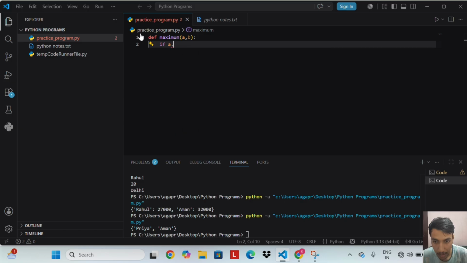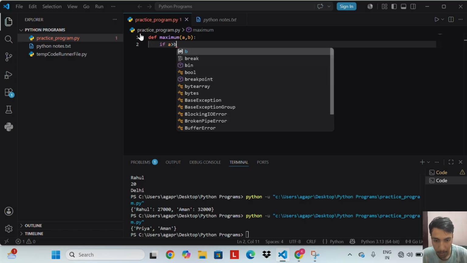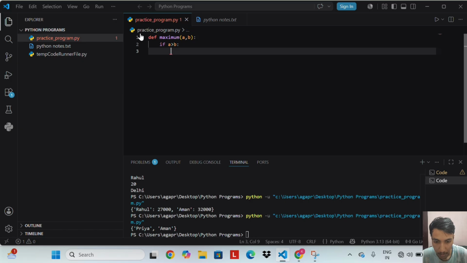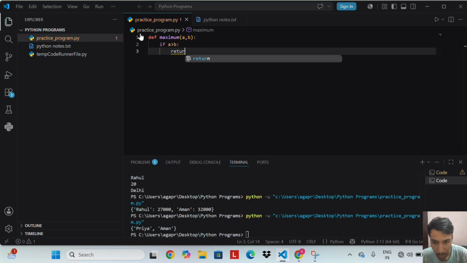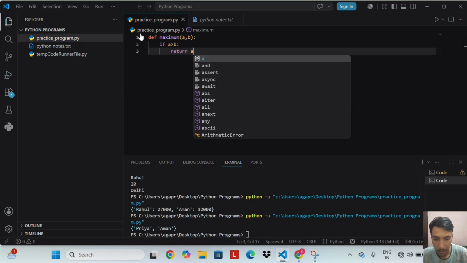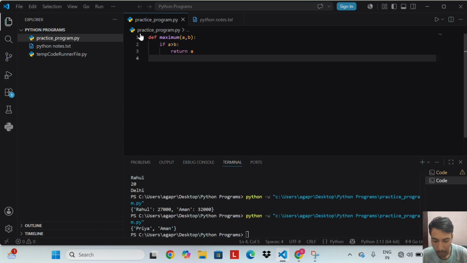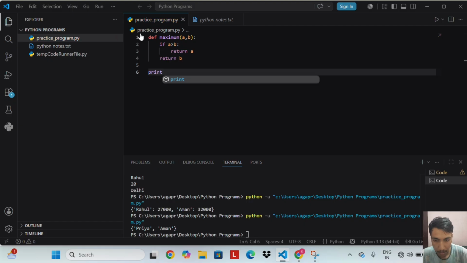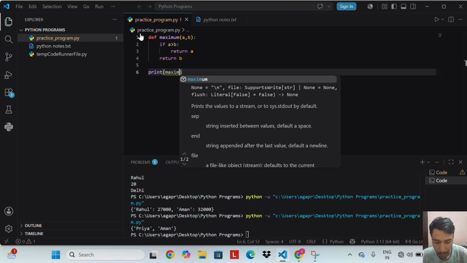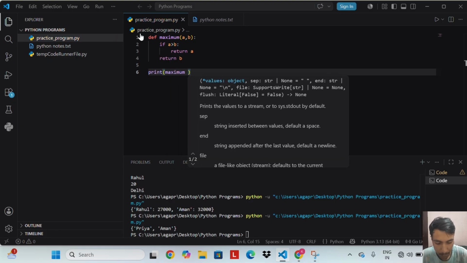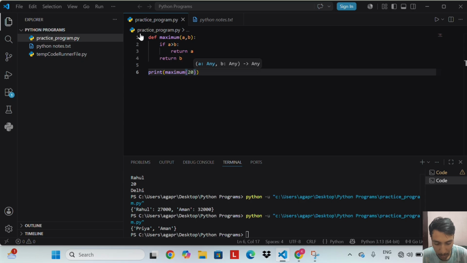If a greater than b colon return a. Return b. Print maximum 20 comma 50. Let's run this code.